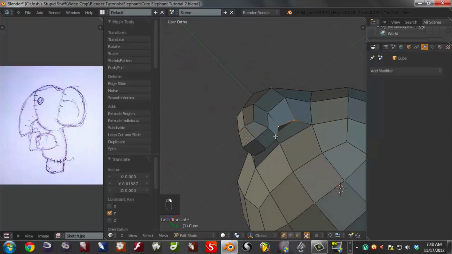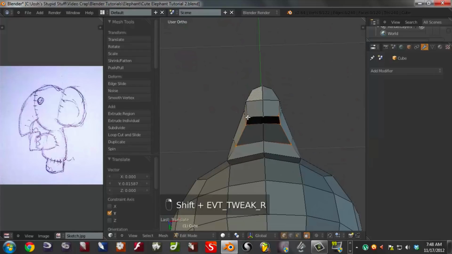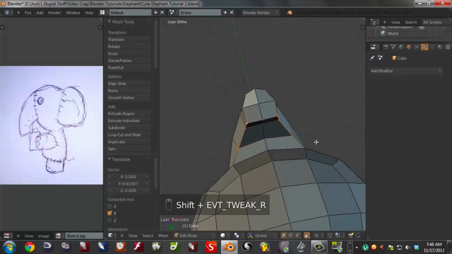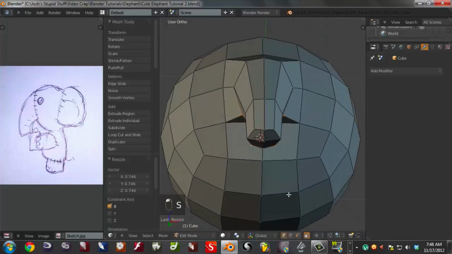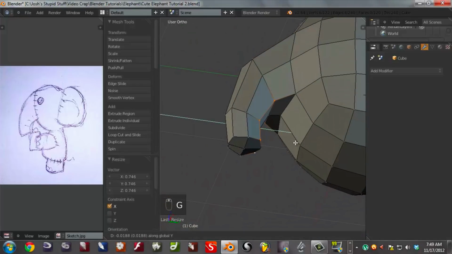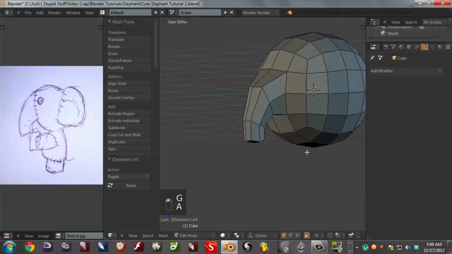We're going to do the same thing on the inside, selecting the same vertices along the inner part of the trunk there. Scale them along the x-axis, and then we're going to pull them the other direction along the y-axis just to round it out.